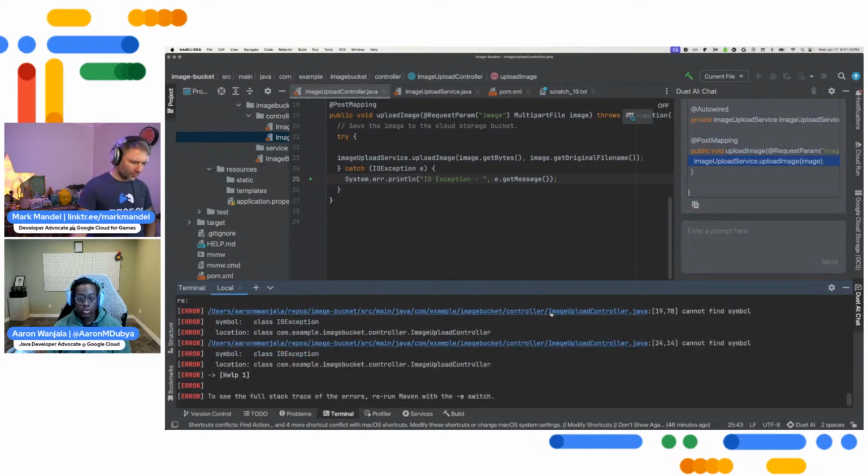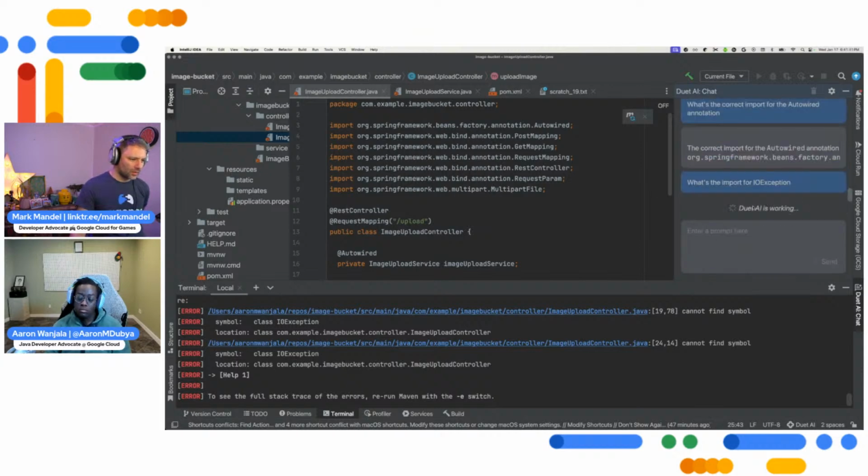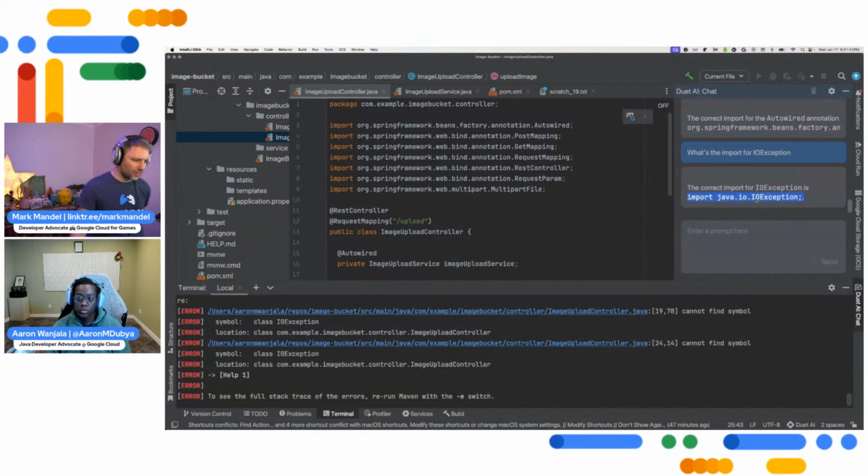Okay, cannot find simple IO exception. Yep, that's fair. What's the import for IO exception? Java IO exception. Yeah.